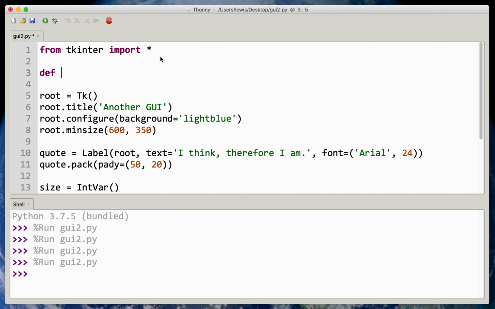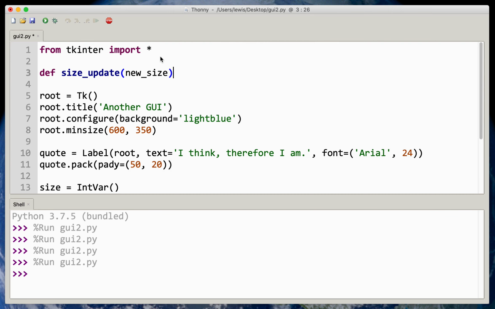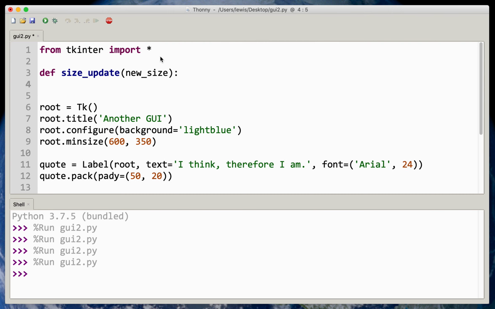I'm going to define a function called size update. An event handler for a slider takes the value that's on the slider as an argument. So I'm going to specify an argument. I'm going to call it new size, and that's automatically passed by the slider, by the scale widget, into this event handler.